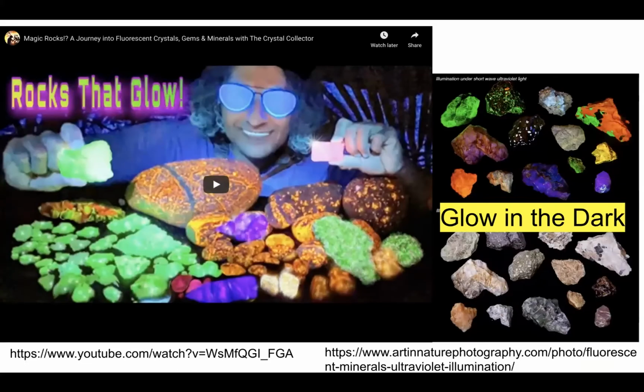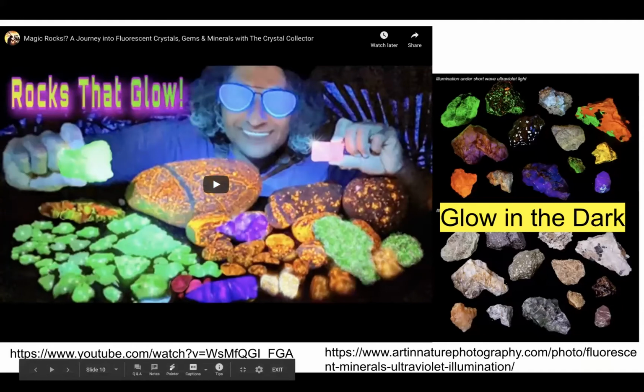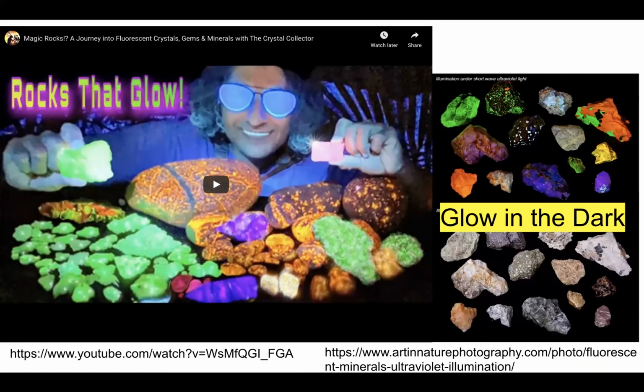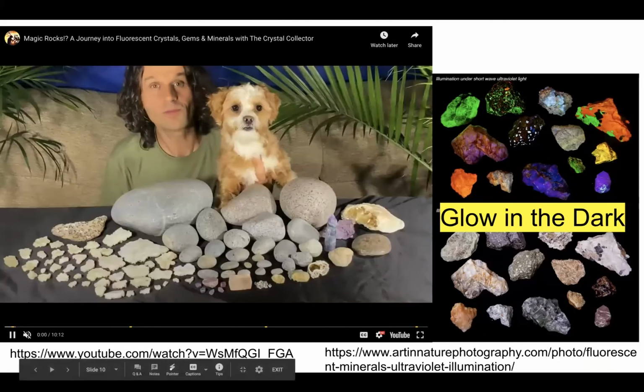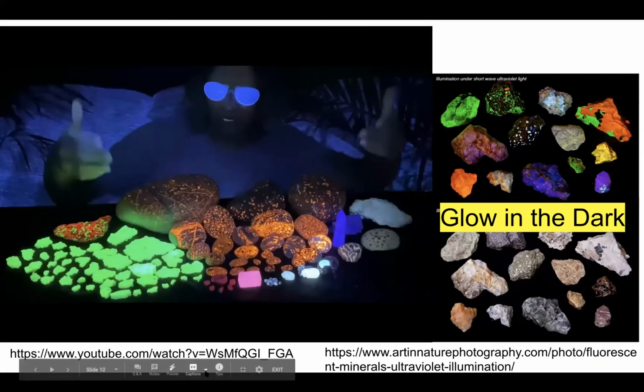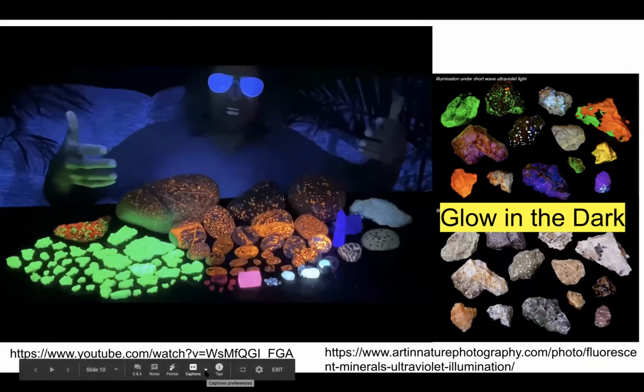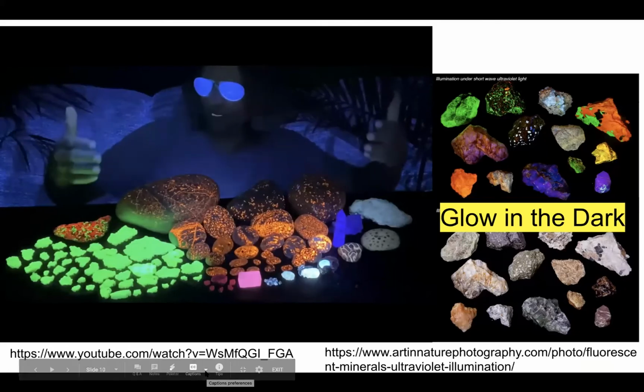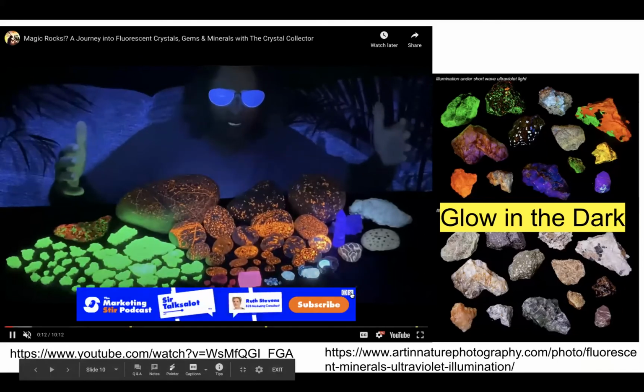And then our next thing, some rocks actually glow in the dark. So you can see in this image here, I have some rocks under regular light. They don't look that fascinating, but when you turn the lights off and you put this special flashlight over them called a UV light, it makes those rocks glow in these crazy neon colors. So I'm just gonna show you just a quick little clip of this video. It's from Magic Rocks, A Journey into Fluorescent Crystals. So you can see how these rocks glow and turn these cool neon green, orange, pink, and blue.